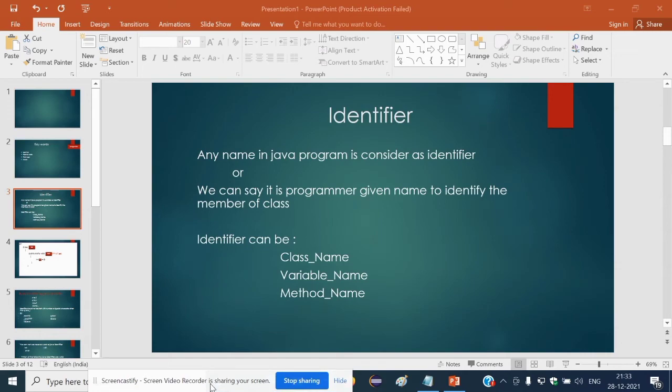So what is an identifier? Let's take an example. How can we identify each person? You just tell me, guys, how we can identify. How can we call you? I can call you by your name. So each and every person has their unique identification. I can call you by name.